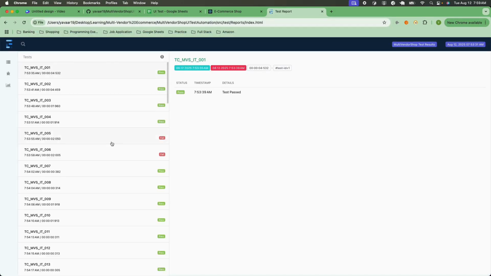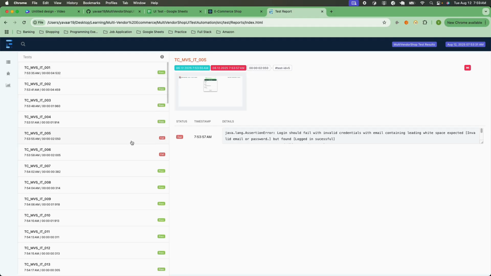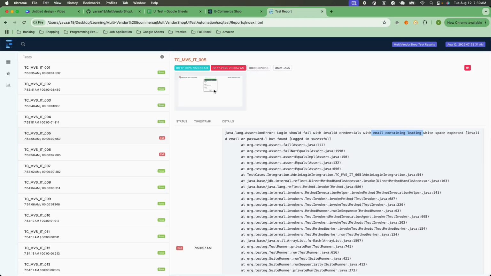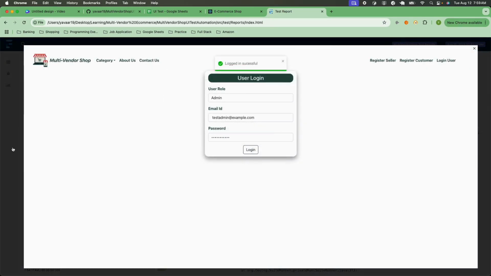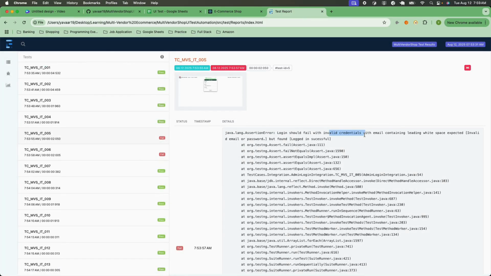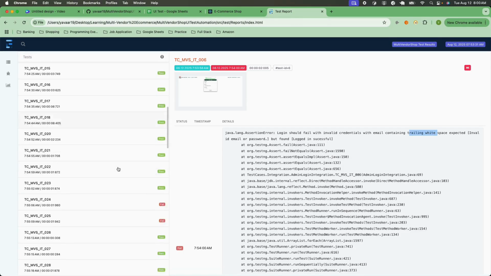Okay, this is the extent report. If you're taking a look over here, we have the screenshot attached for that failure, and this is basically, it allowed the user to log in with a username containing a leading white space. Same thing with this one with the trailing white space, that kind of thing.